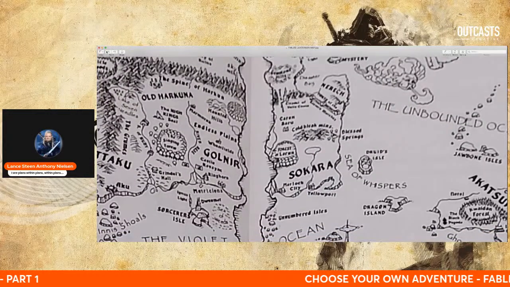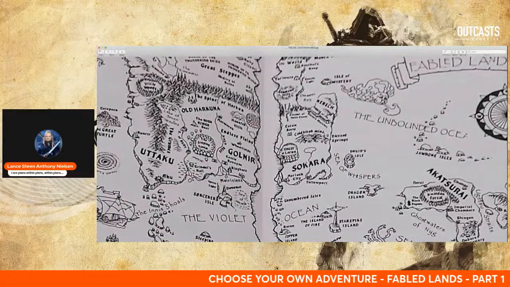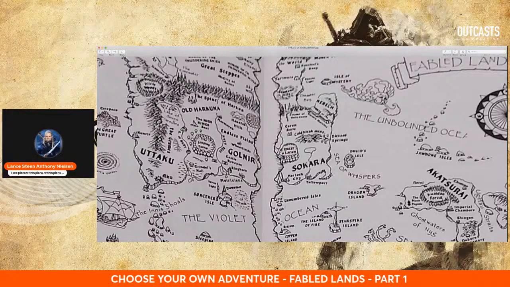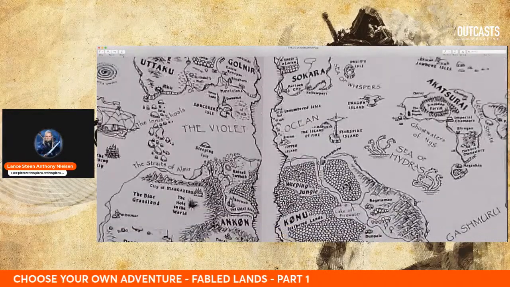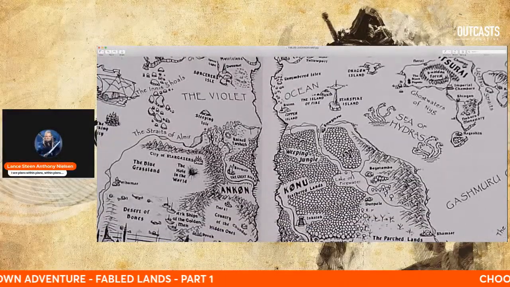I'm going to need to reshoot this photo. This is terrible. When you zoom in, it's not very good, is it? But I've got the big version of it. It should be a lot easier.